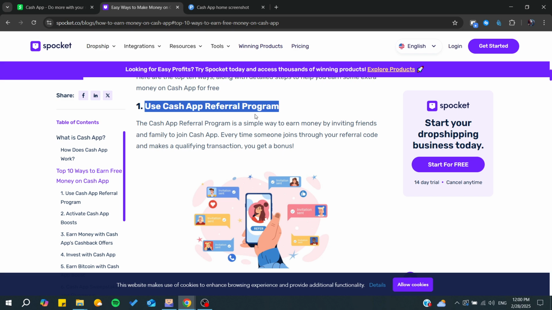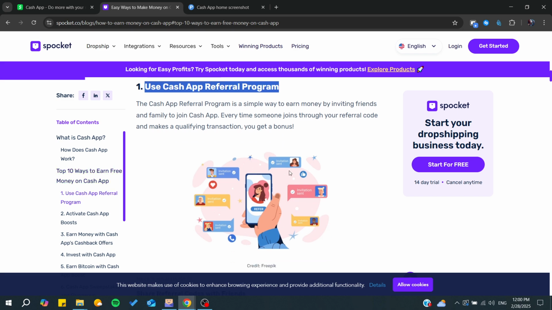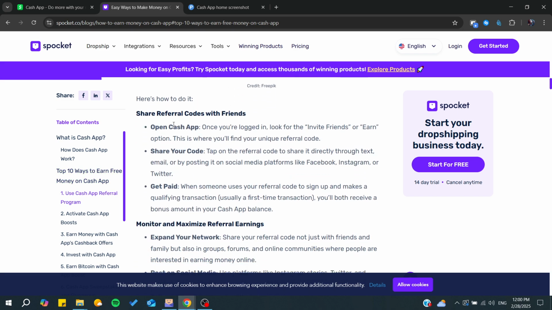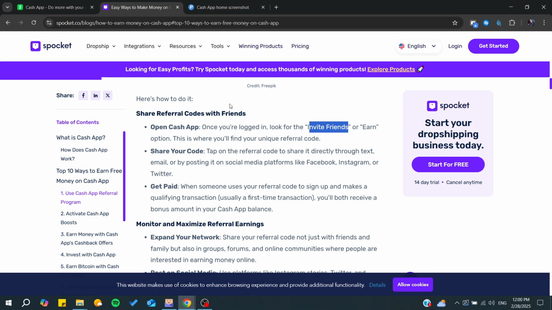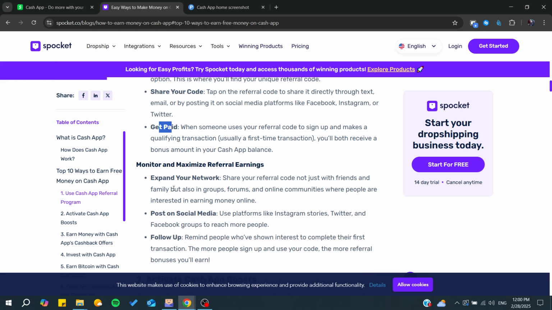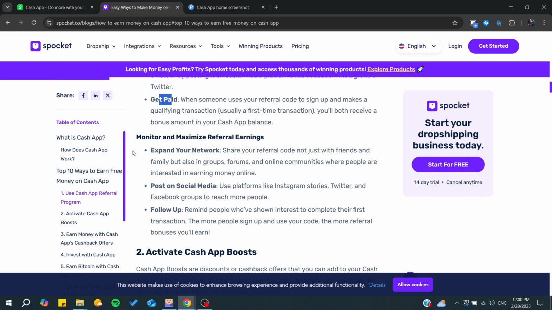So from here, we can see to use your Cash App referral program, you will just need to open the Cash App, and then go to the invite friends or earn option. Basically, you will find this by clicking on your profile, and then you will see the option of referral codes, and then you can share your code and you will get paid a sum of money. It might not be a huge sum of money, but still you can get some cash from it.